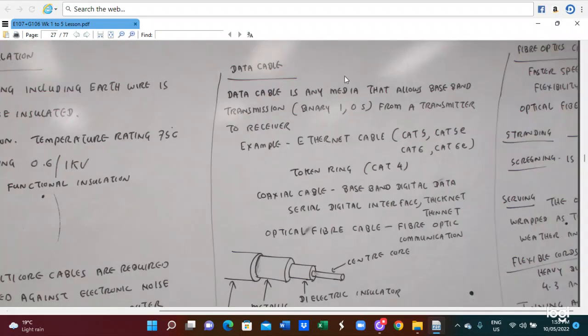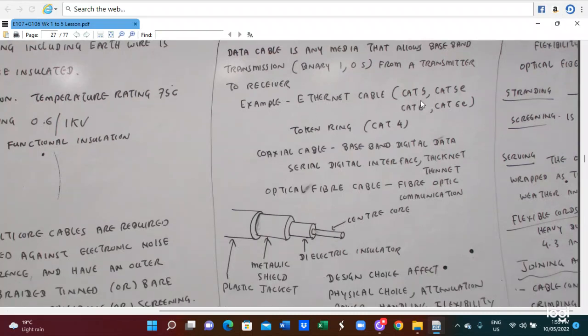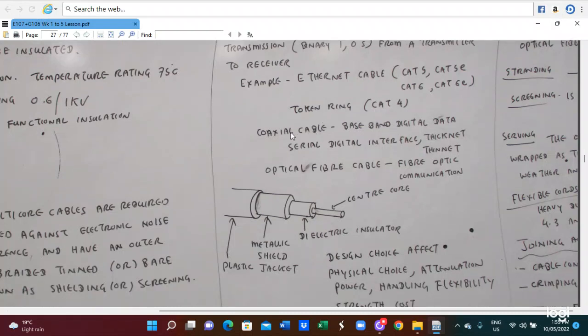Data cable. A data cable is any data medium that allows transmission of binary 1s and 0s from the transmitter to the receiver. So Ethernet cable: category 5, category 5e, category 6, category 6e. Those are the kinds of Ethernet cable. Token ring cable is category 4, coaxial cable. This carries digital data, the serial digital interface. So SDI is a coaxial cable.